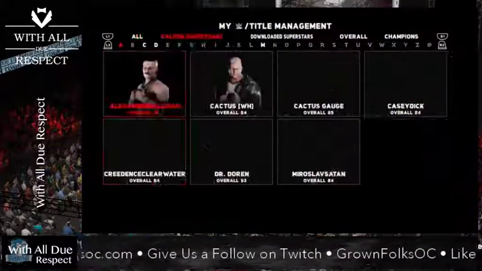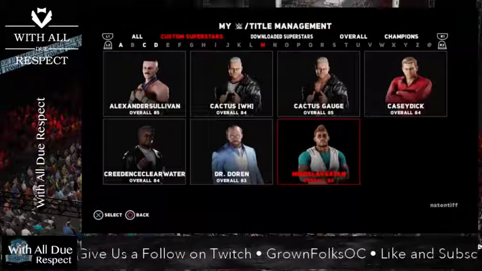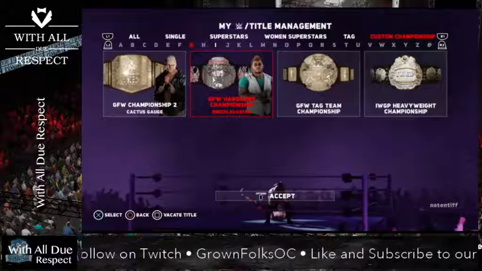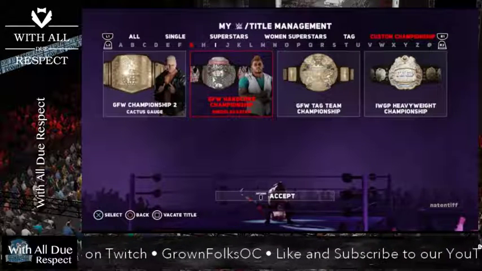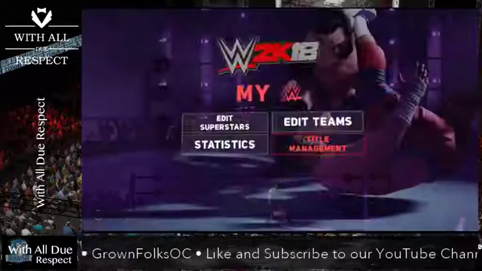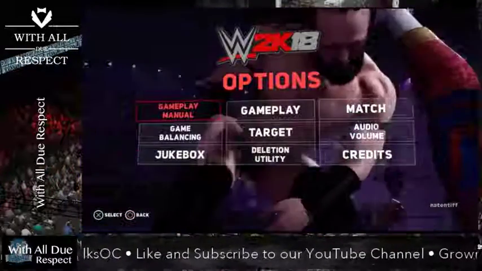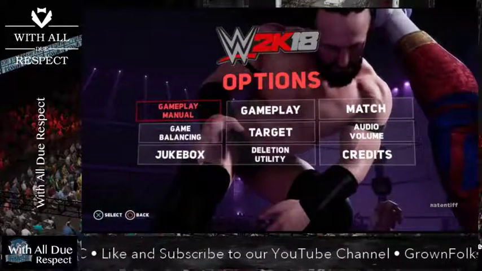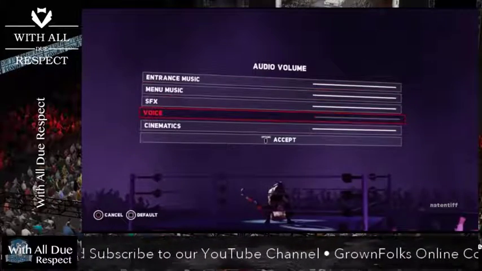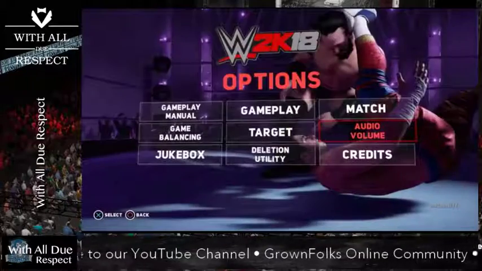And so for me, since the hardcore championship is up for grabs, Mr. Satan is going to actually come out and introduce that, so we'll set him. But that's how you set it, so when you do your entrances in the game, you'll actually come out with those belts. The other thing is come over here to options, volume, yeah, voice all the way off. That way there's no talking on the top of your stuff.